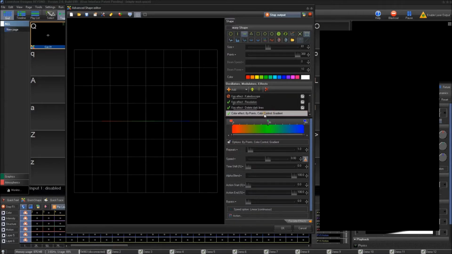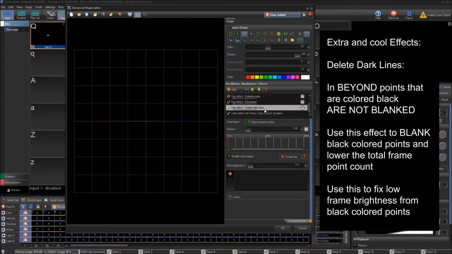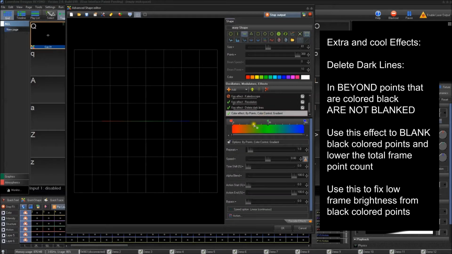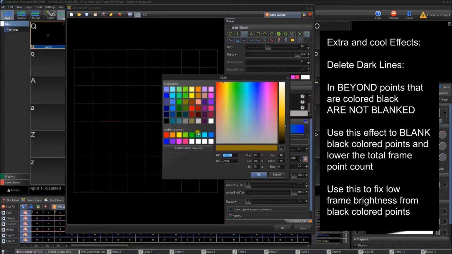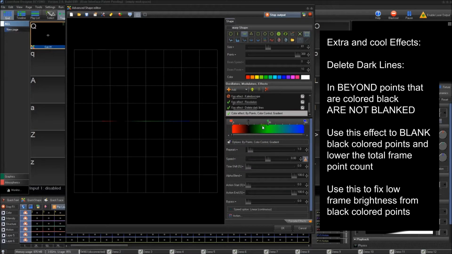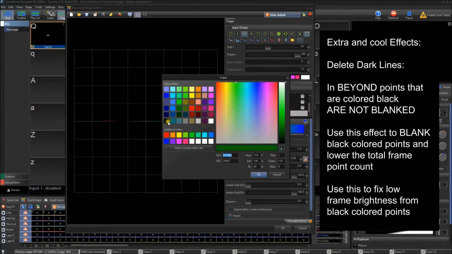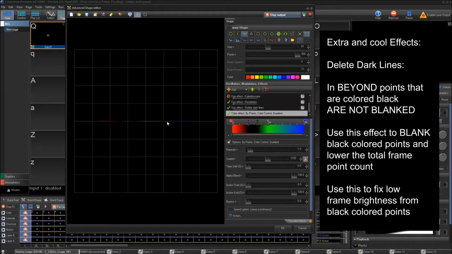The next effect I want to talk about is delete dark lines. This is an interesting one because in Beyond, when you have color and you have black as a color, it doesn't think about it as blanking. It thinks about it as points. So say we had this section area here that's all black. No matter what, it's still going to count those as points. So if the whole plane is 300 points, that could be 50 points of black, whereas if it was blanked, it would be, say, 4 or 5 points.